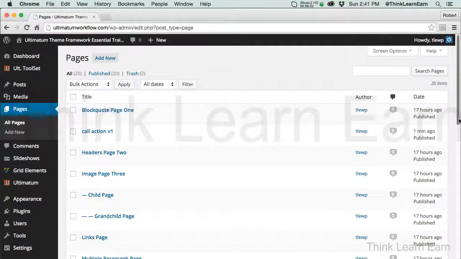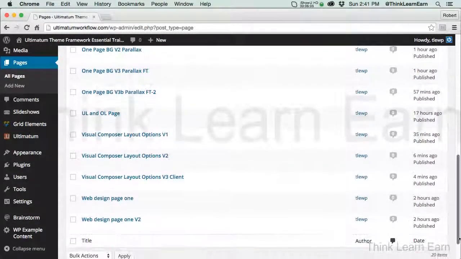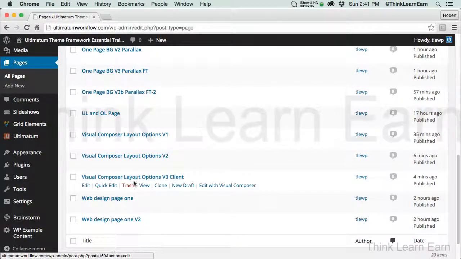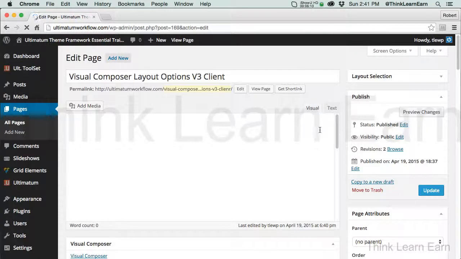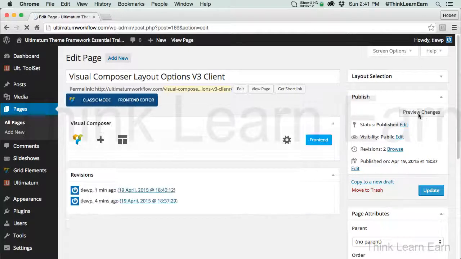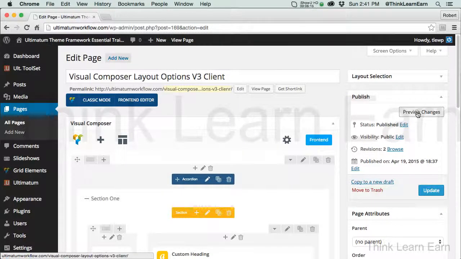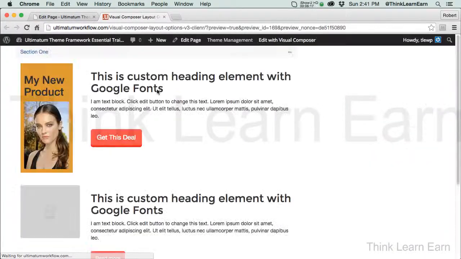and we're going to go back to that last page we just created, which was the client version 3 client page. We're going to edit that. Okay, so I want to preview the changes. So it's going to bring this page up. So now I have this space over here that I can utilize. Now keep in mind that I set this up in a previous video inside of the Ultimatum theme.